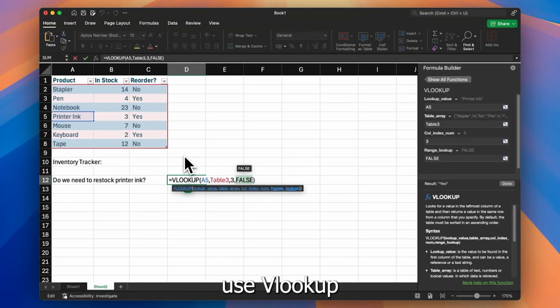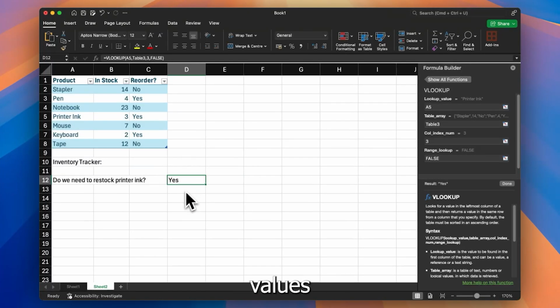And that's everything on how to use VLOOKUP to search data and return matching values in Excel.